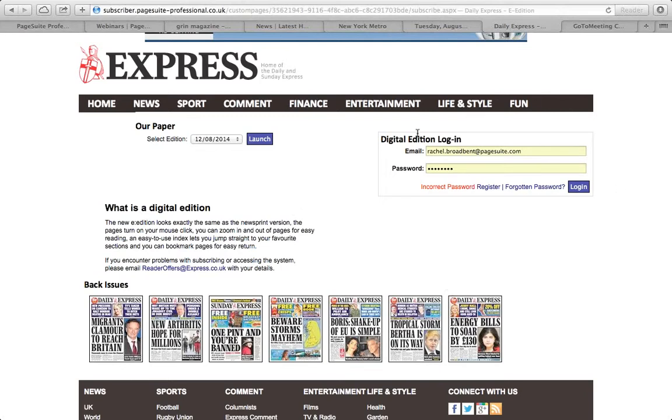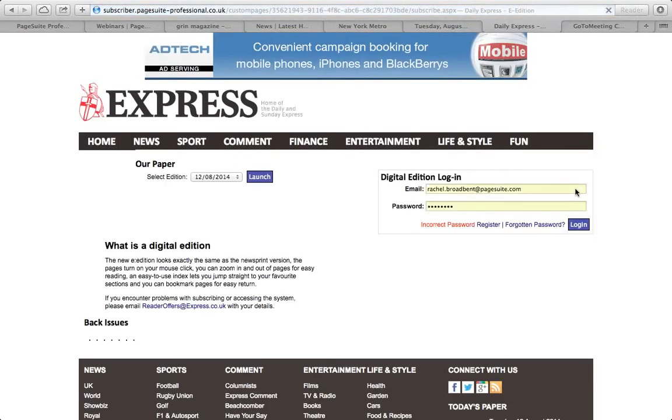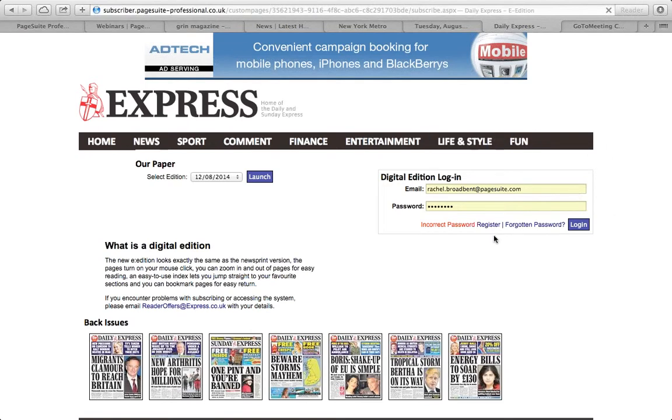So basically all that's happening here is a call is being made saying, is this a valid subscriber? If yes, someone is allowed access. If no, they're denied access. Now, I don't have a login for this particular edition, so if I try to log in using my credentials, it should not let me in. That's because it's making that call and it's coming back and saying, no, this person is not a valid subscriber, or their edition has expired, or something along those lines.